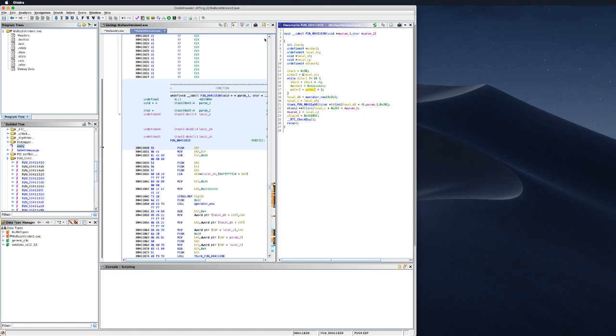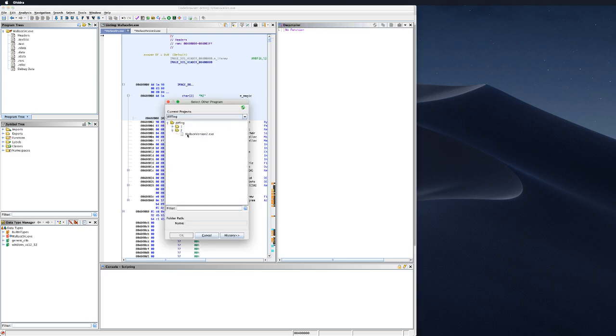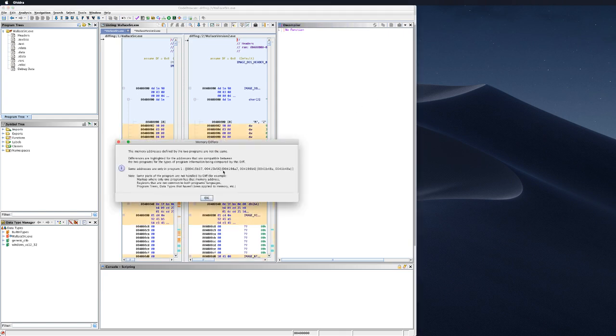Looks like it's creating new things and stuff. All right. So let's press 2. We're in that one, so let's do this one. Okay. Memory addresses defined are different. Highlighted for the addresses that are compatible. Some addresses are only in program 1. So it can't handle it if there's addresses that are different?